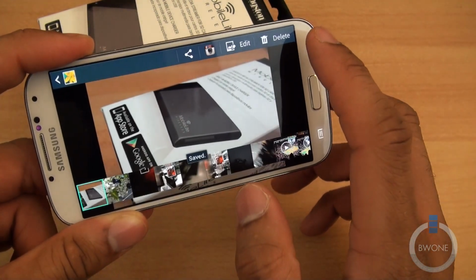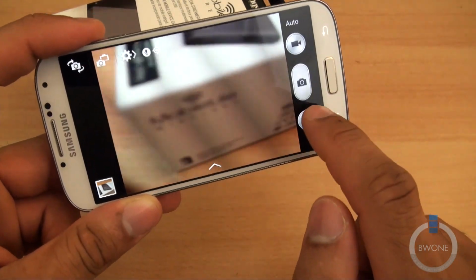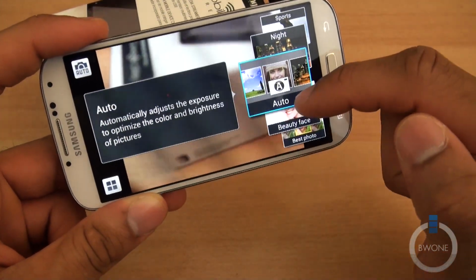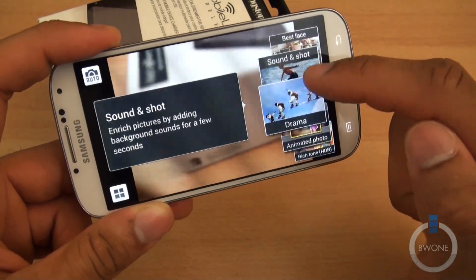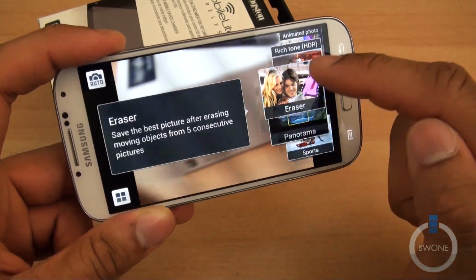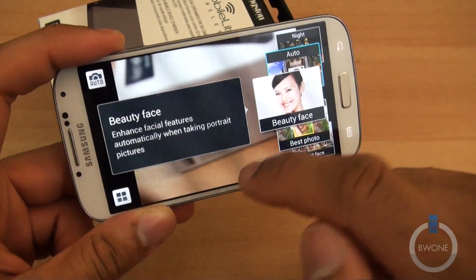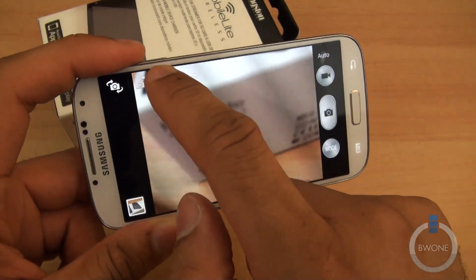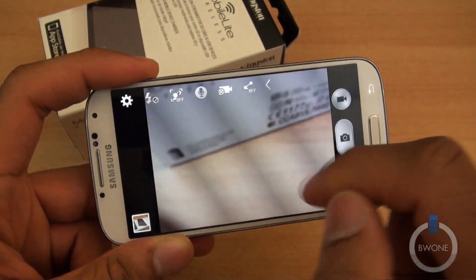But let's go back into the camera just a little bit here. Quickly show you some of the features. You do have the different modes, options to choose from: auto, beauty face, best photo, best face, sound and shot, drama, animated photo, rich tone HDR, eraser, panorama, sport, night. So many different options. And even within here, you do have the different camera modes and share settings that you can choose from.